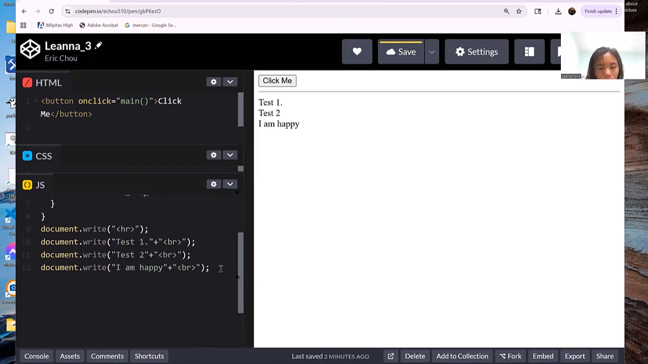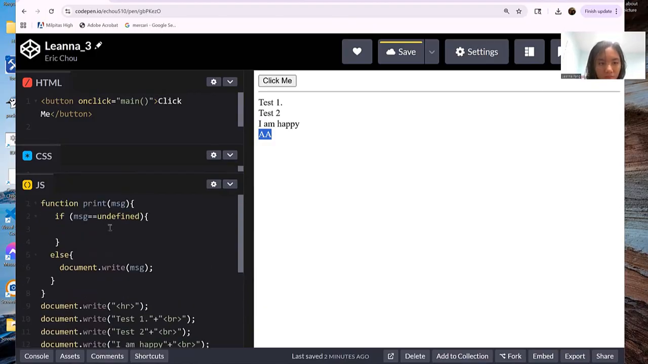So what we would do is right here, we would do print AA. So AA will be printed. Is that okay? Yeah. So this is the function of the print.